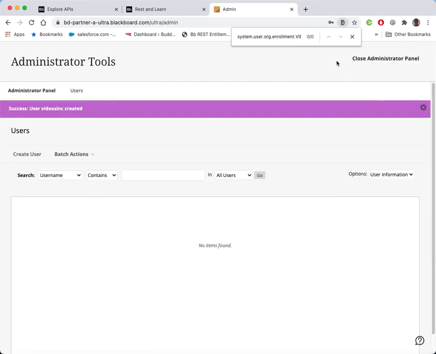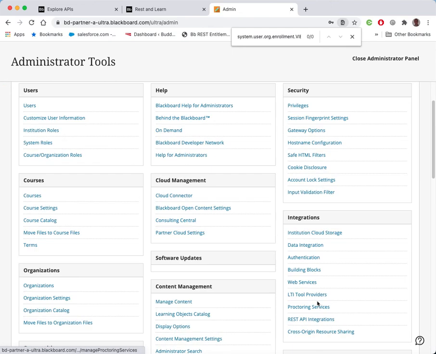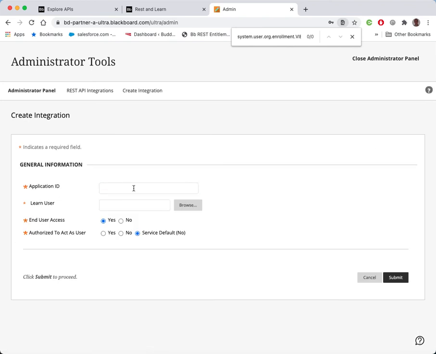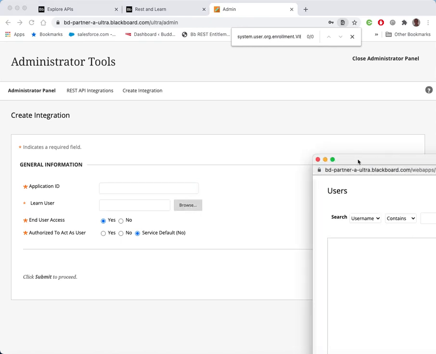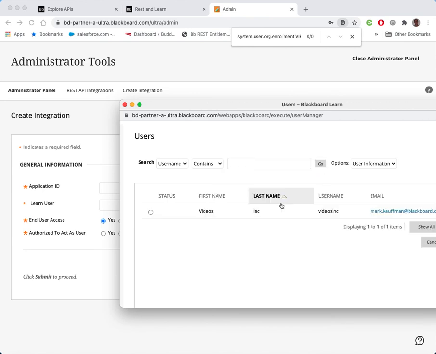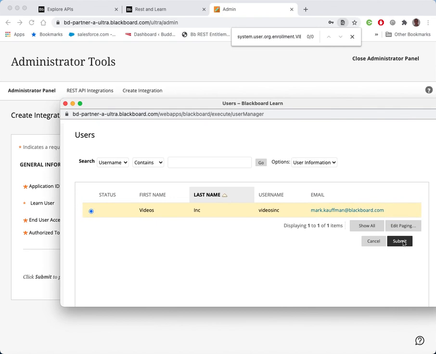And now we're going to go to where we create our REST integration. And we're going to go create integration. And we paste our app ID in here, and we go ahead and we browse for the user, and we just go ahead and find, we want that one, and we hit submit.